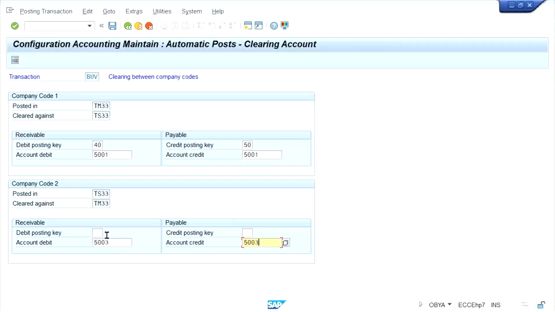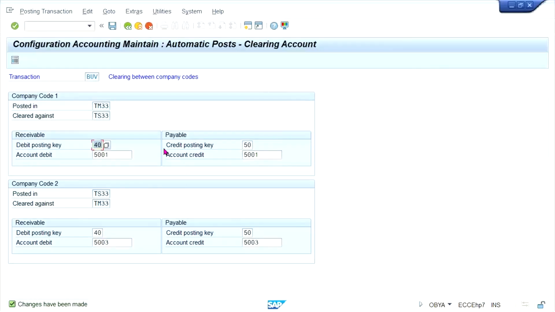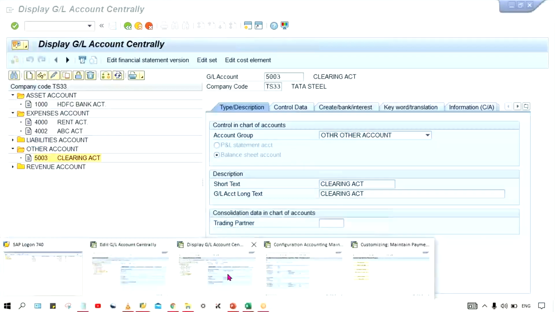At the same time, posting key debit and credit 50. So we have linked this GL account for both company codes. This belongs to Tata Motor, this belongs to Tata Steel. Okay. So here, I think you just save it, guys. Now what happened? So we have done with the configurations. I think yes, we have done with the configurations.